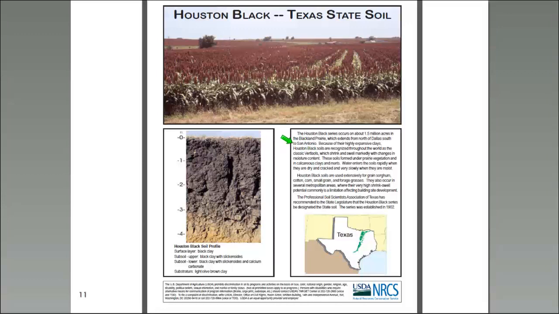And because of the highly expansive clays, there's a lot of shrink and swell. So those large cracks that develop when it dries can accommodate a lot of moisture initially, but then they begin to swell. And because of that, much of the minerals and nutrients are still within the soil profile, within the rooting zone, so they tend to be very fertile soils.